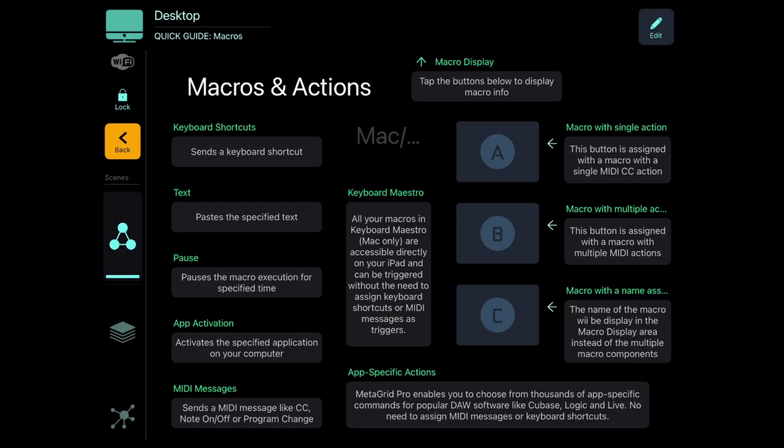You can make a macro, which is really something powerful, and this is what I love most about MetaGrid. So I can make a chain of keyboard shortcuts, or keyboard shortcuts and MIDI commands and more, to perform more complex custom actions for any of my apps on my PC. Then, if you are a Mac user, you can use Keyboard Maestro also to work with MetaGrid.